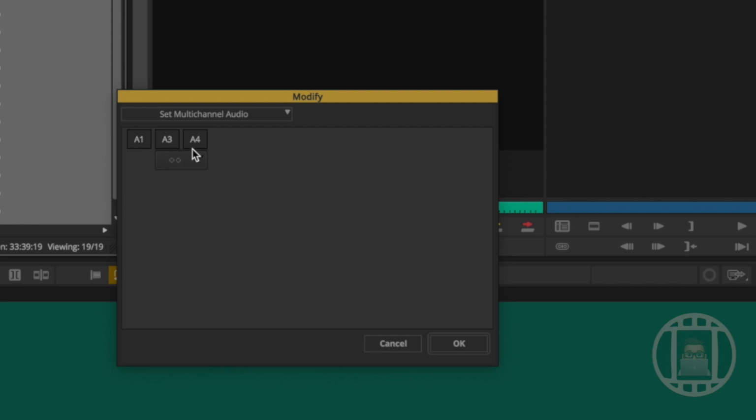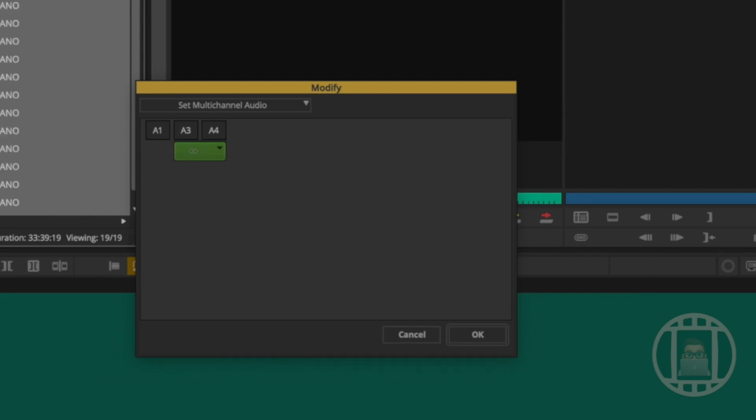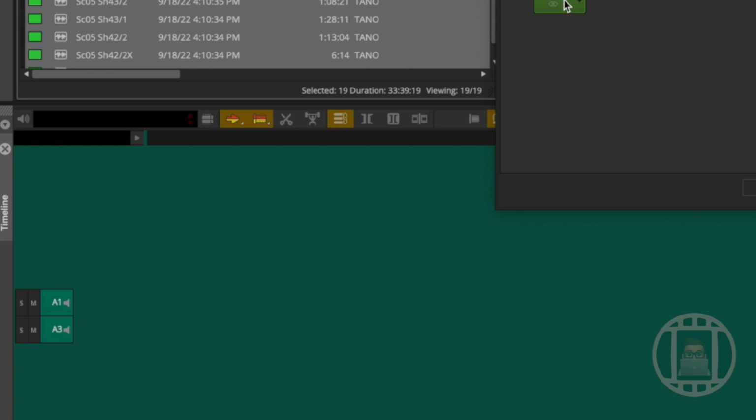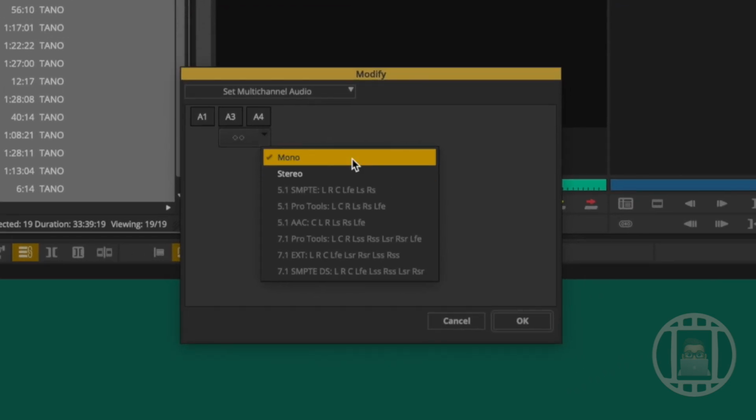But whenever you have a dual pair, you can set it to, if I just click it, it's going to gang them together in a stereo pair. And then they'll change to a stereo pair, or I can click the little drop down menu and change it to mono, stereo, depending on how many channels you got. You can group them in all kinds of ways.